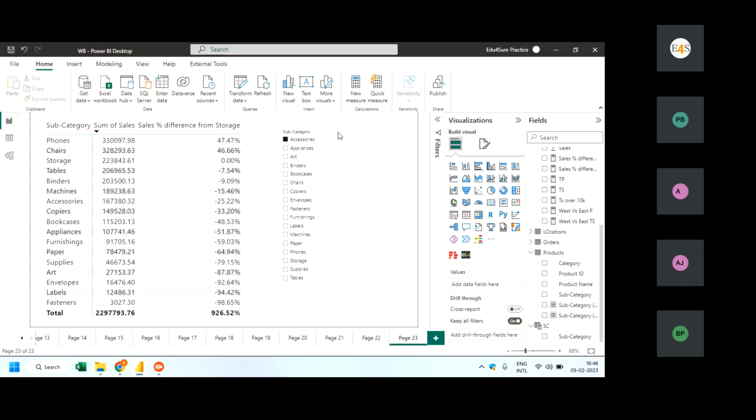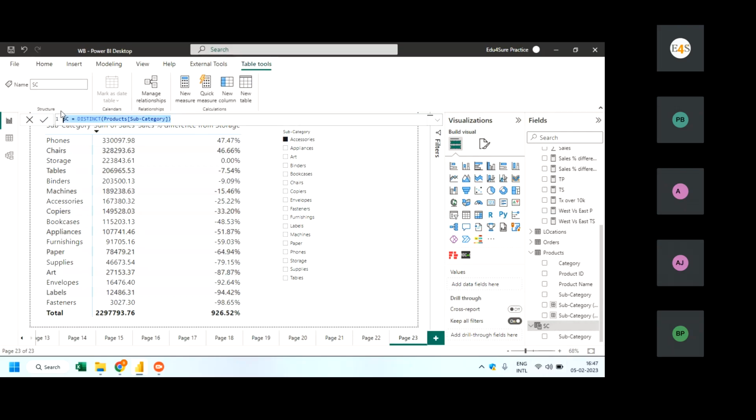Can you share the formula with us? Can you see my screen? You just need to write the distinct function. Yeah, got it.